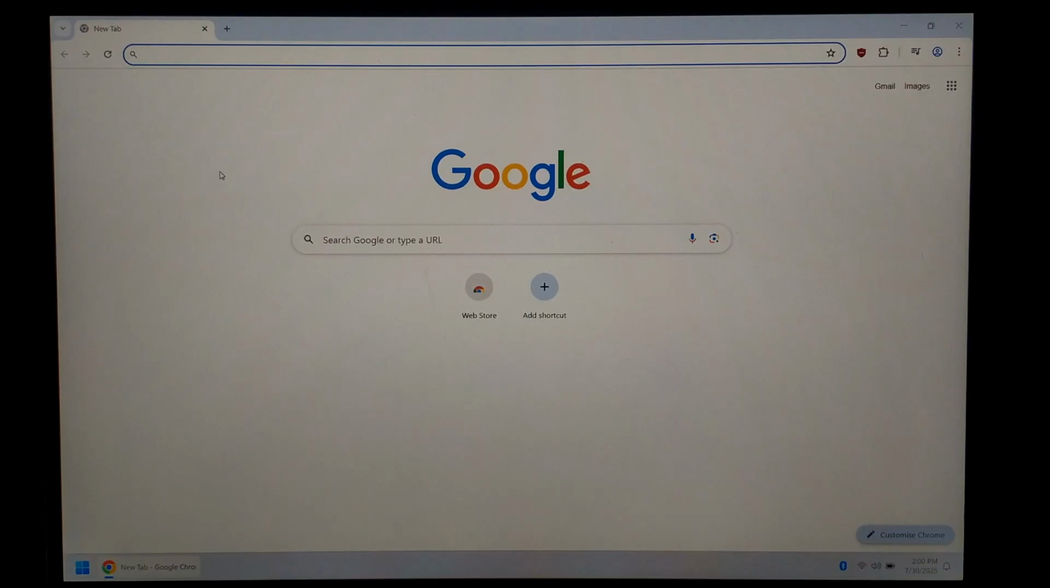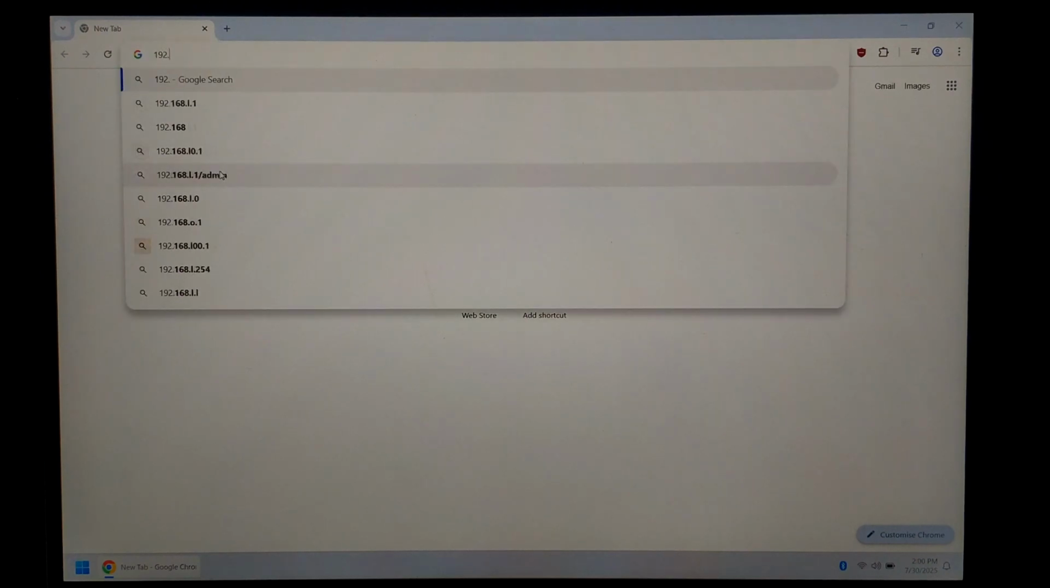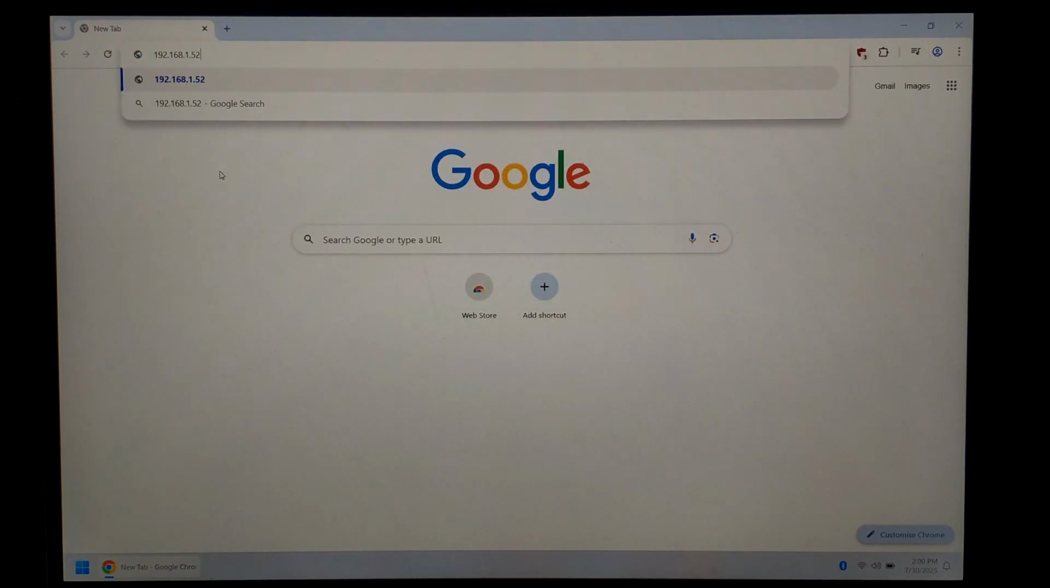So we're over on our normal Windows 10 laptop now, just got into Chrome, and we want to type in our Proxmox server's IP. So for me, it was 192.168.1.52. It does tell you on the server itself, and we want to use port 8006, so just put a colon, 8006, after the IP. It should look something like that.